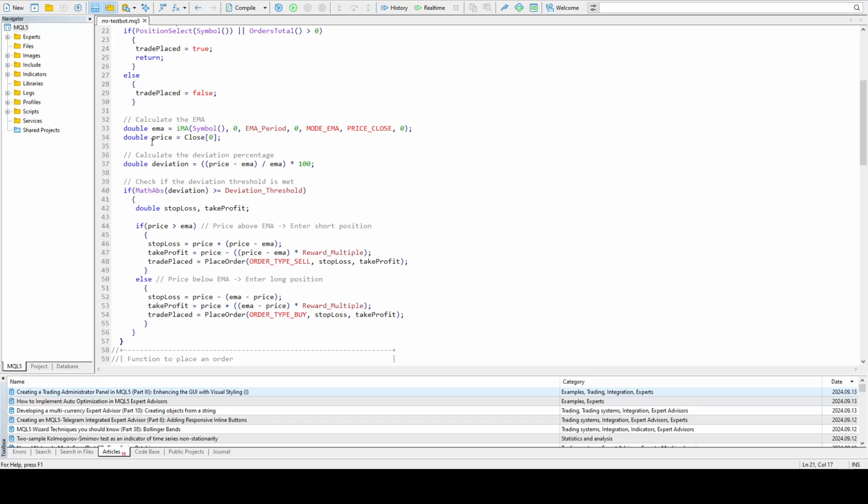Calculating the EMA. Checking our price. So this thing, double, means it's just a type of decimal number. I think it's to do with the amount of memory that it puts into it or whatever. Not sure, to be honest. Not had to think about that specifically in a long time. Deviation. Let's see what the calculation is that it's doing on here.